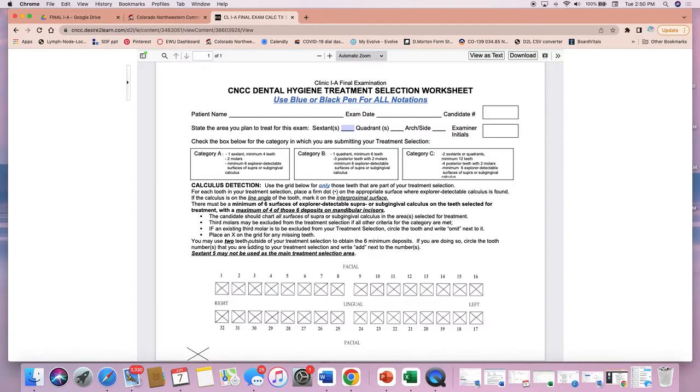All right? But when you do that, you need to make sure that you follow the directions down here and that you let us know that you also are selecting an additional tooth. Or maybe you're doing sextant 6 down here and you're going to select number 2 to get your deposits, right? So there is a little bit of wiggle room. Ideally, you are treating a category A or a category B. Those are ideal scenarios without having to add any deposits.